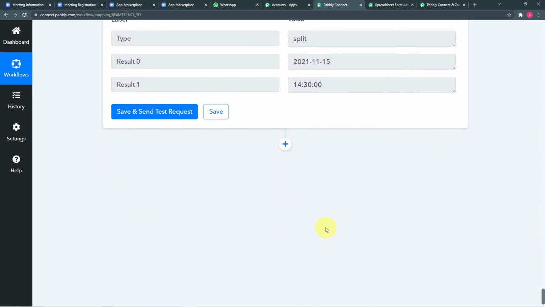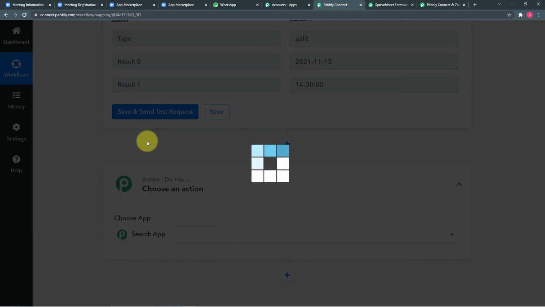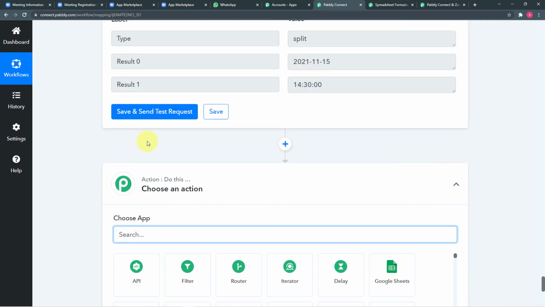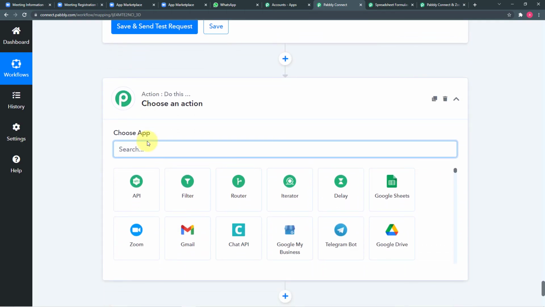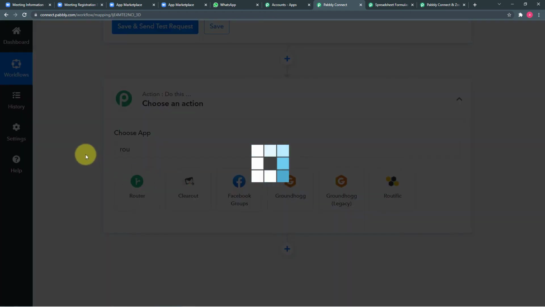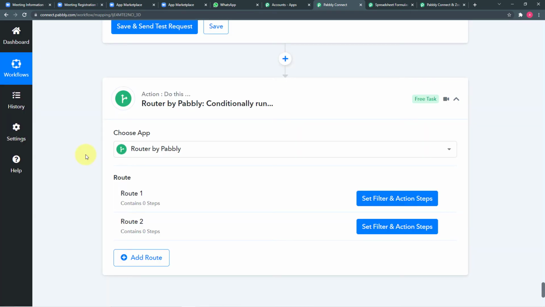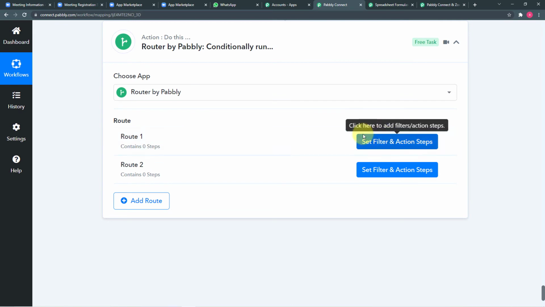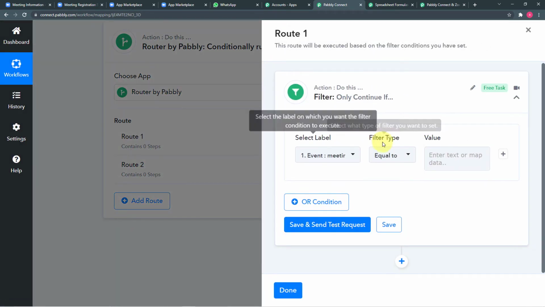Now it is time to send the messages on WhatsApp. So this is our final step now. To do this, click on this plus icon, and we are going to apply another function by Pabbly, which is called routers. So this is the router we have, and in this route 1 I'm going to click here on set filter and action steps.